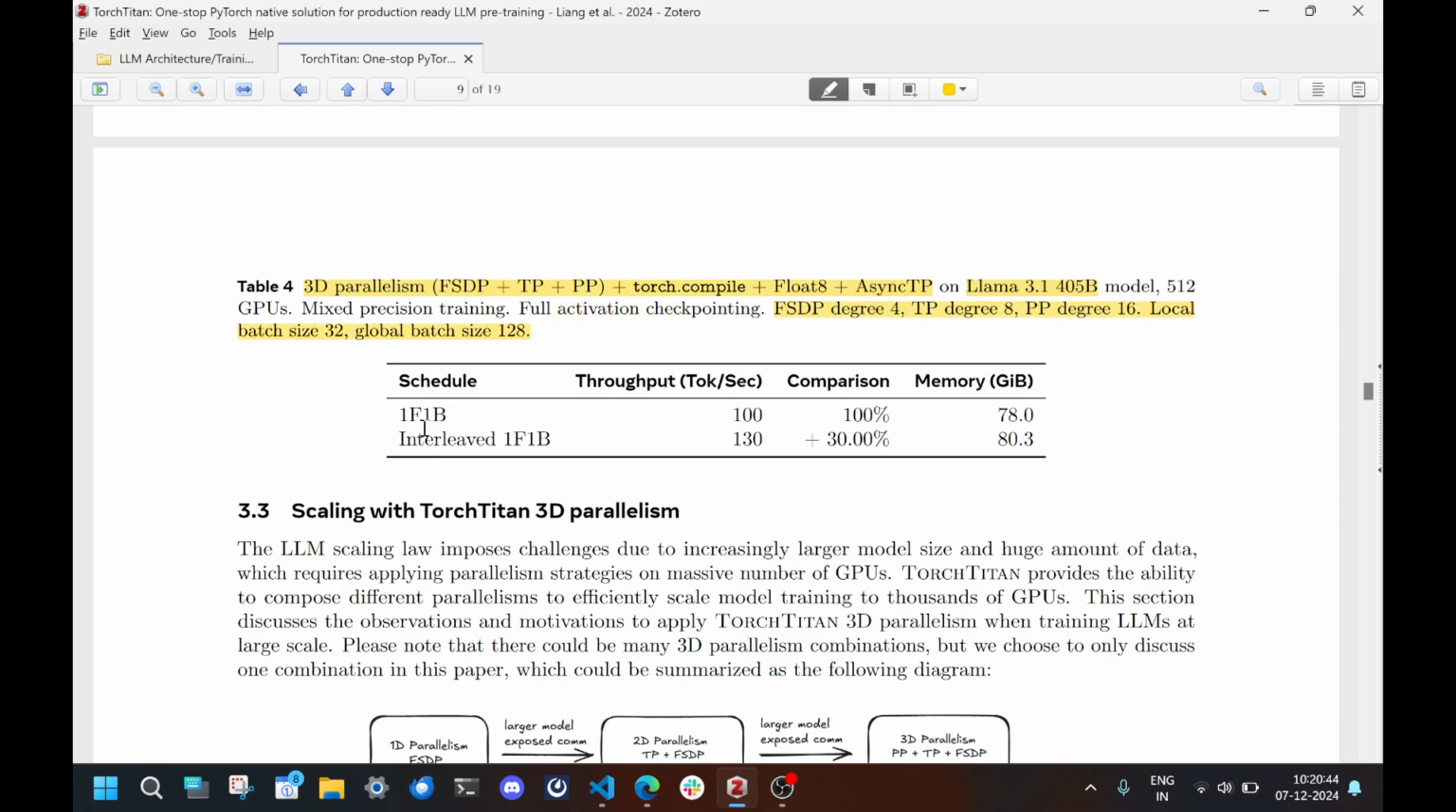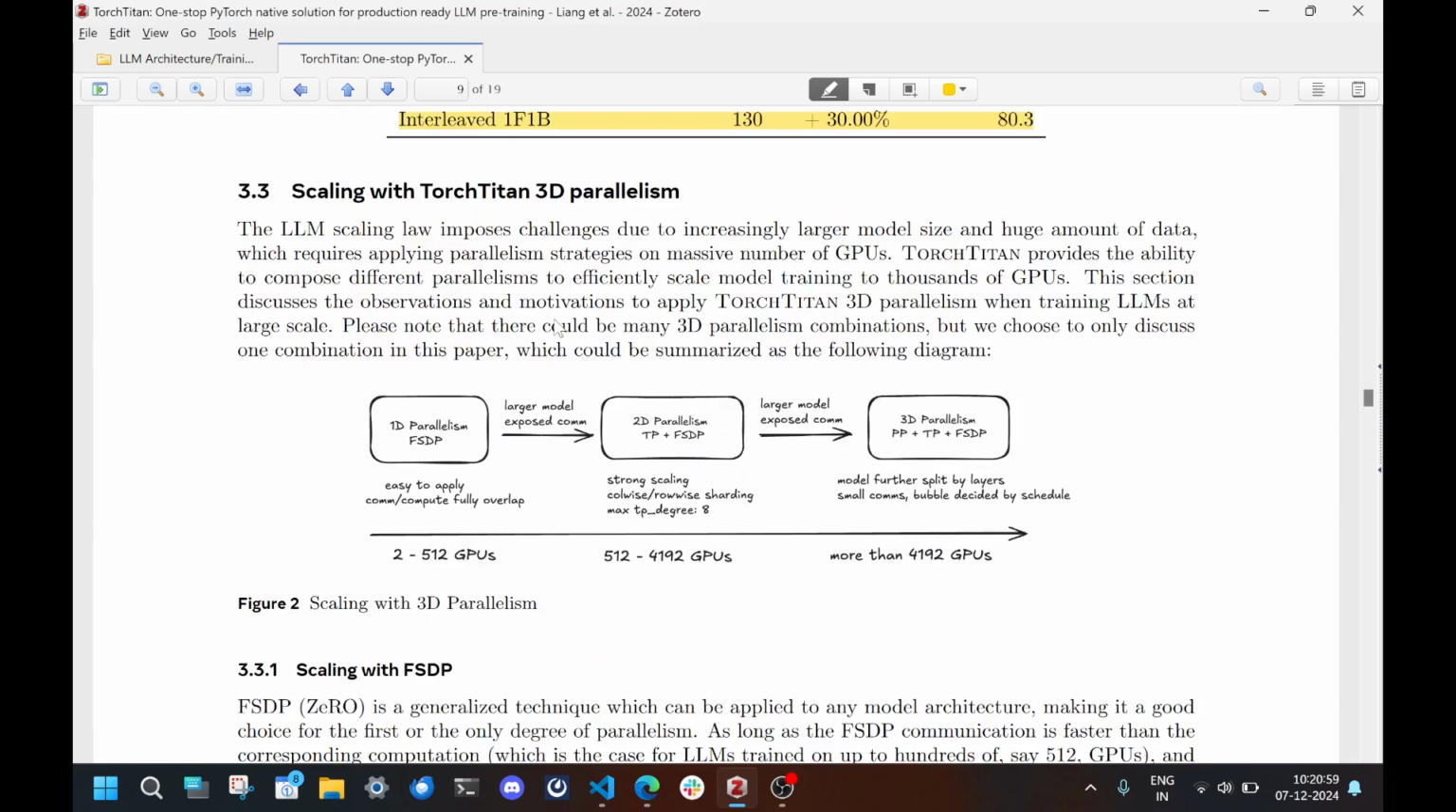Okay, and you have the schedule. So 1F1B is one forward and one backward. You get 100 tokens per second. You can also do interleaved, where you interleave the forward and backward, and you get a 30% improvement.